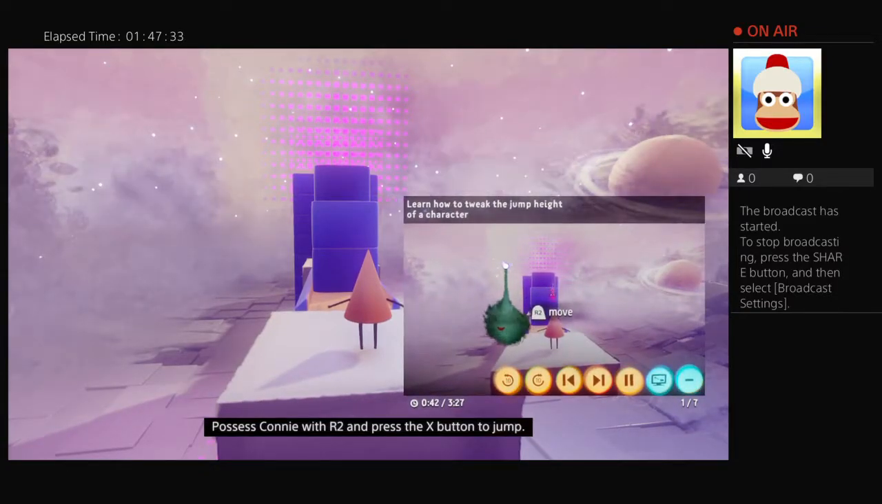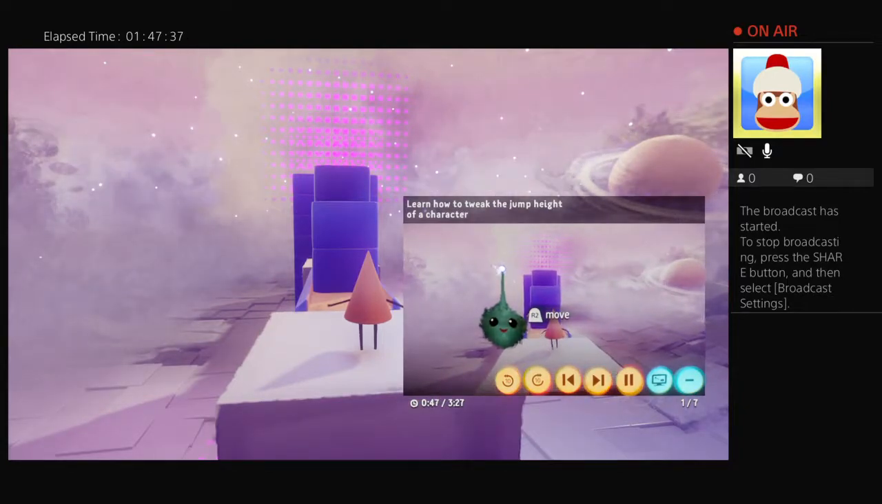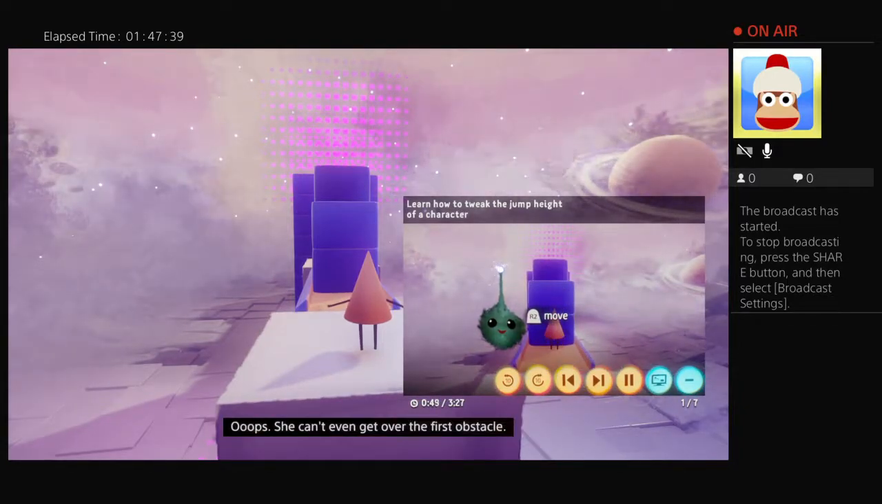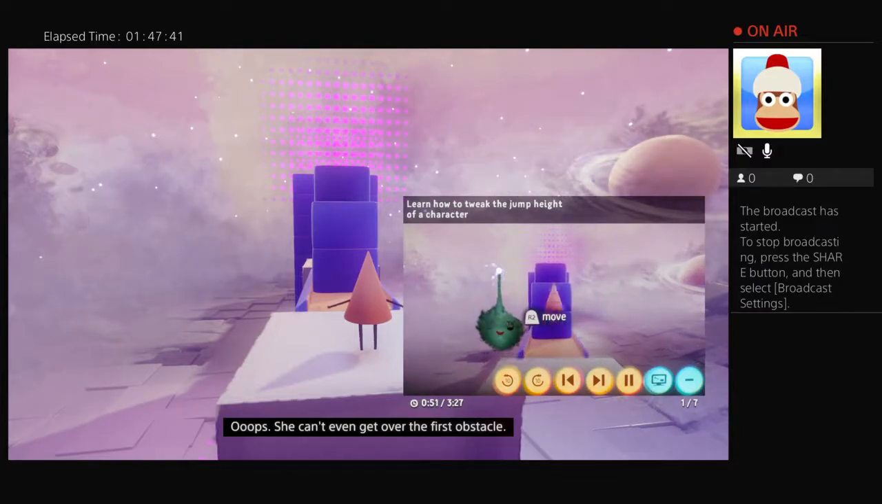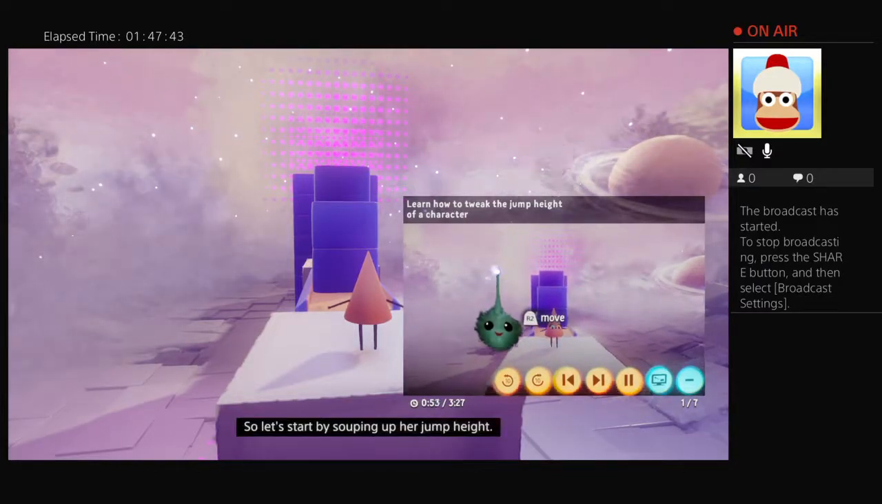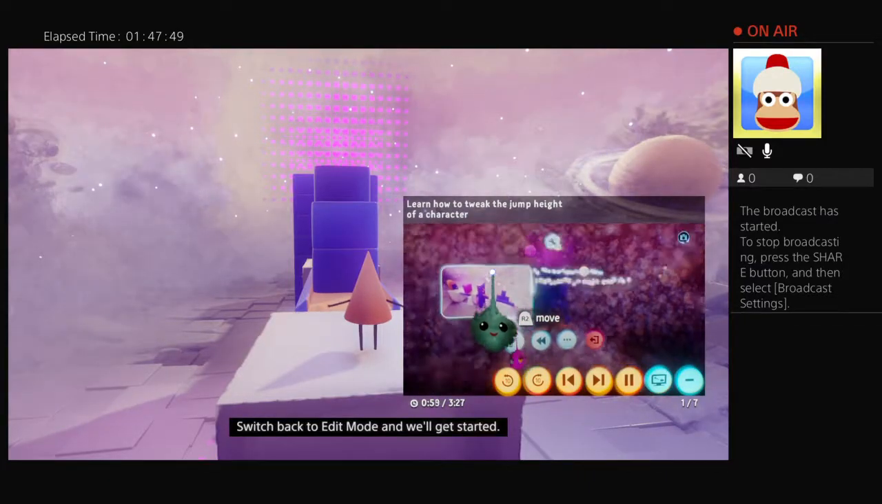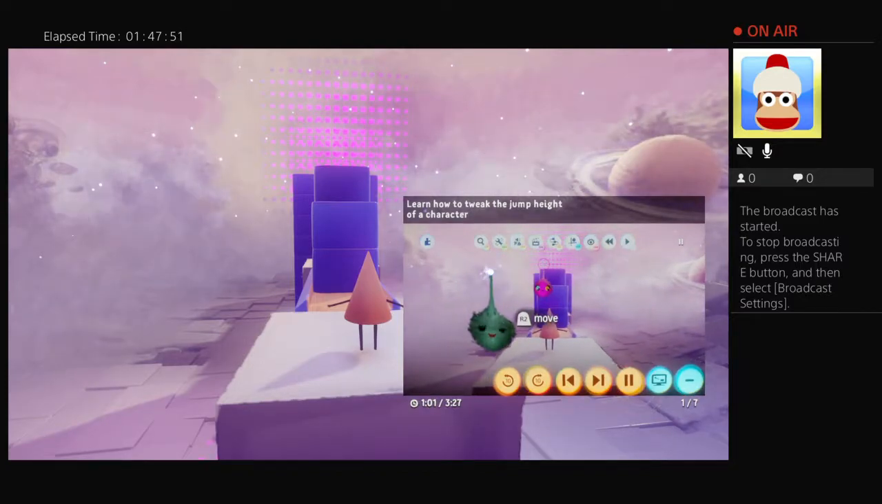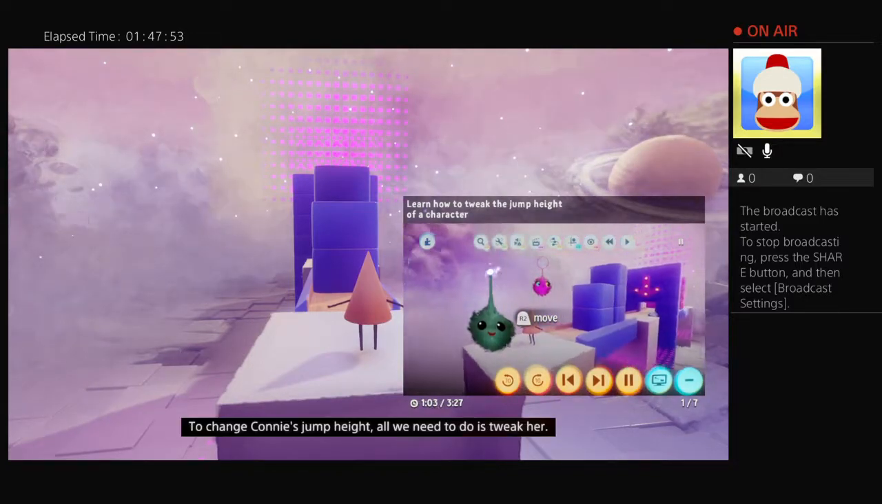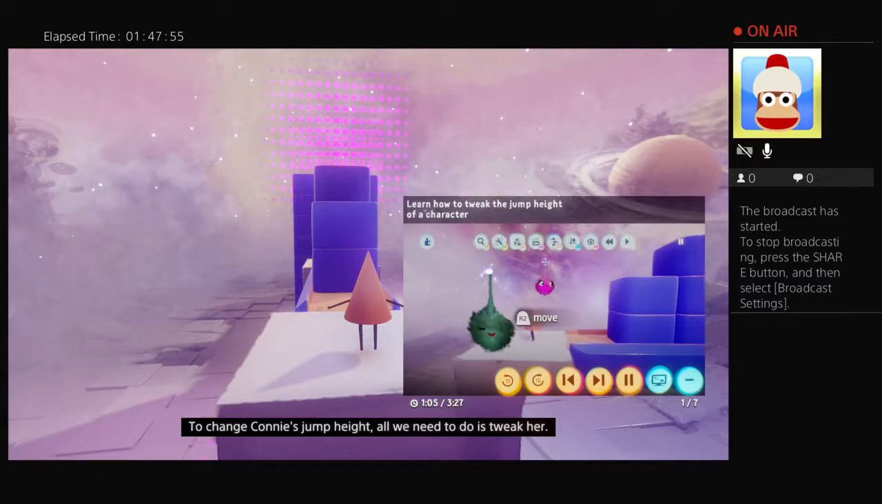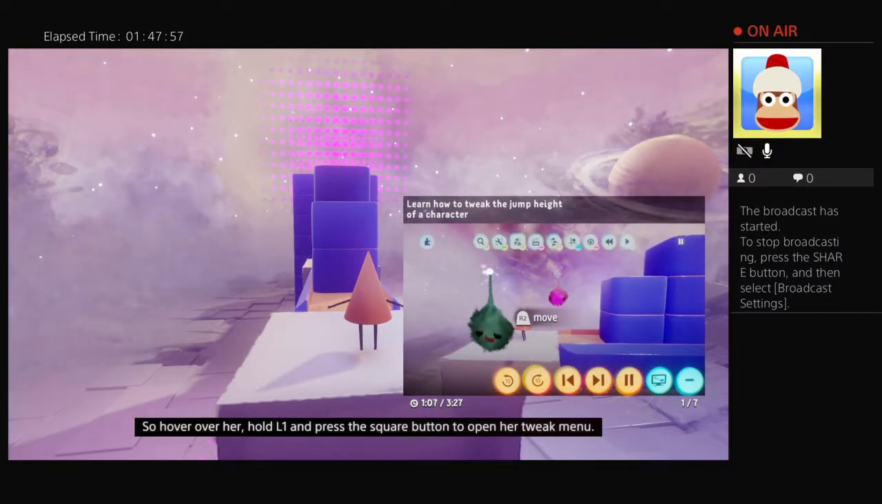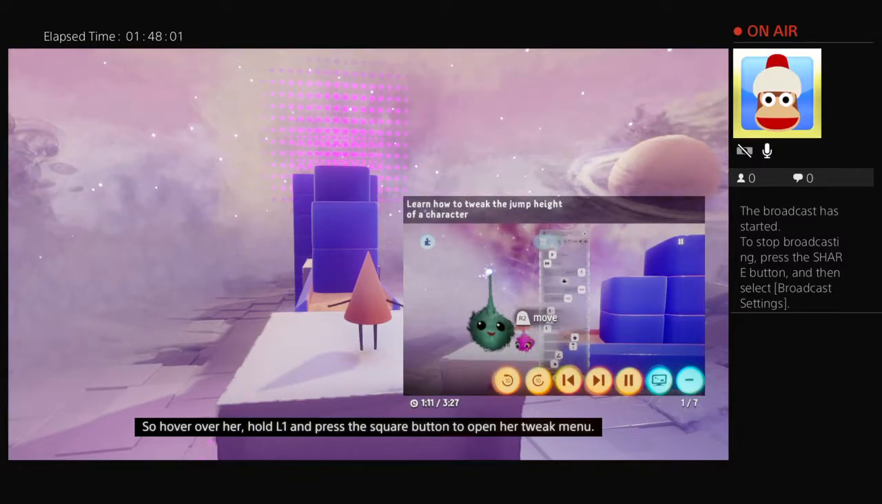Possess Connie with R2 and press the X button to jump. Oops, she can't even get over the first obstacle. So let's start by souping up her jump height. Switch back to edit mode and we'll get started. To change Connie's jump height, all we need to do is tweak her. So hover over her, hold L1 and press the square button to open her tweak menu.